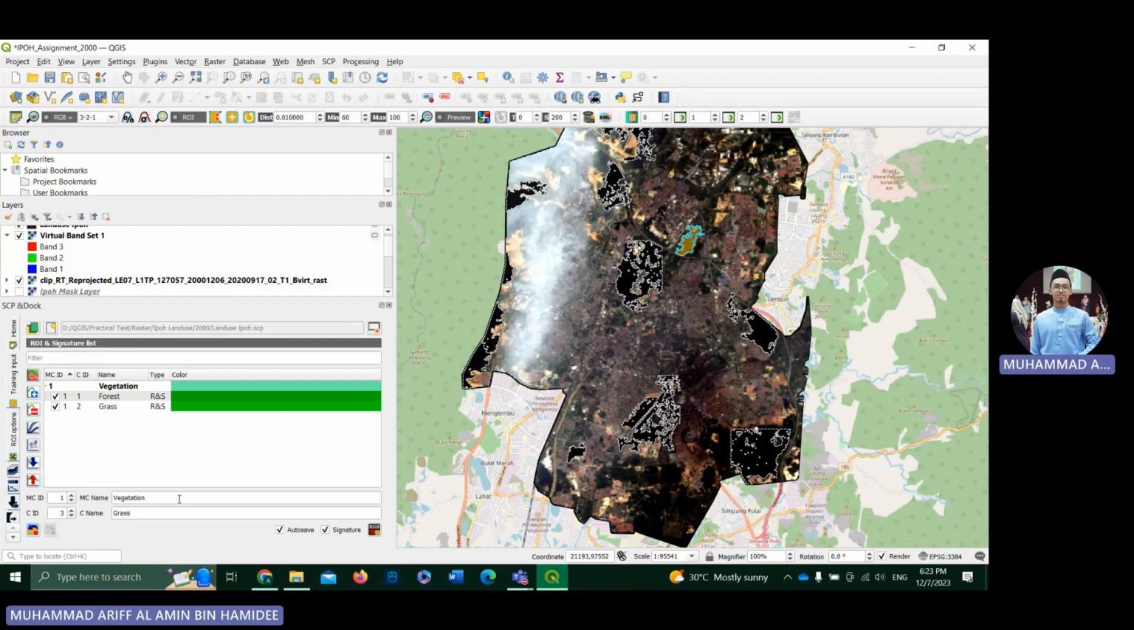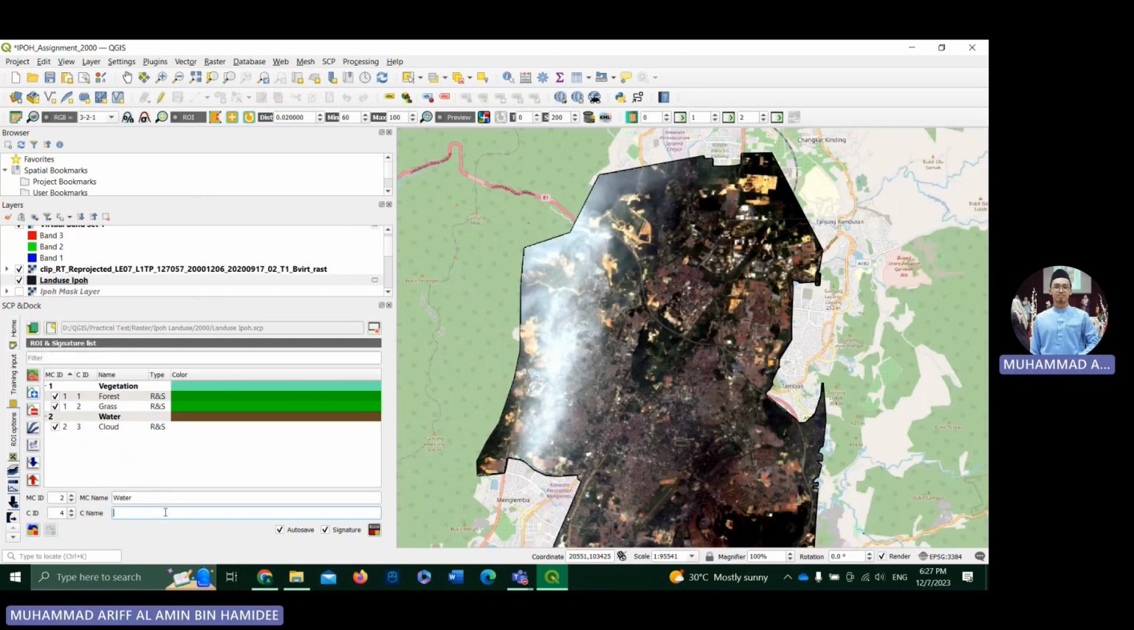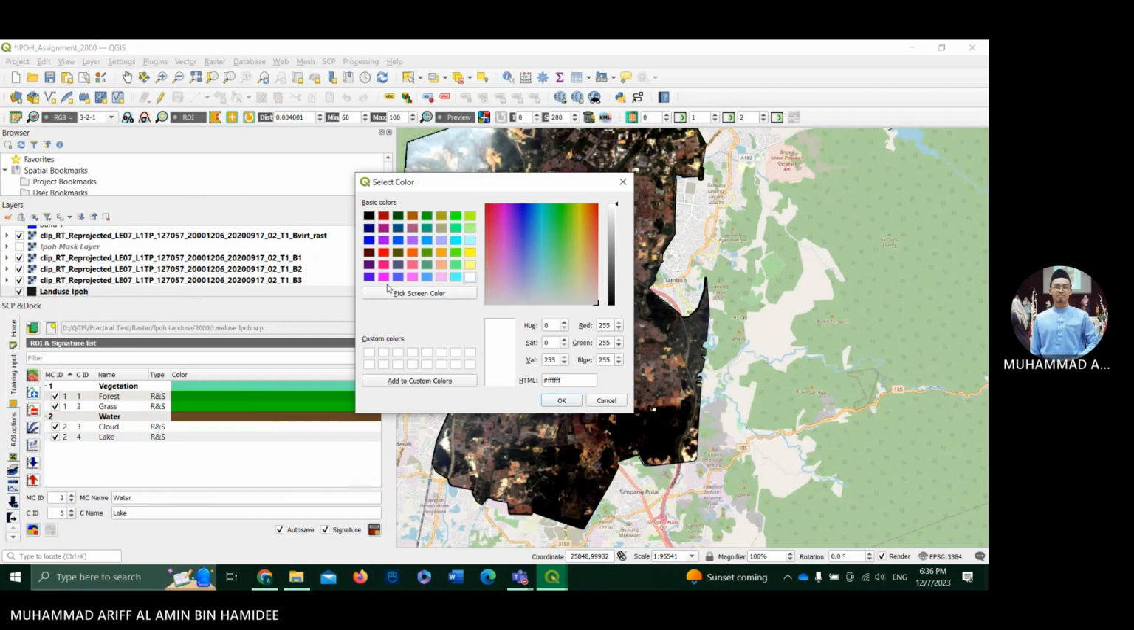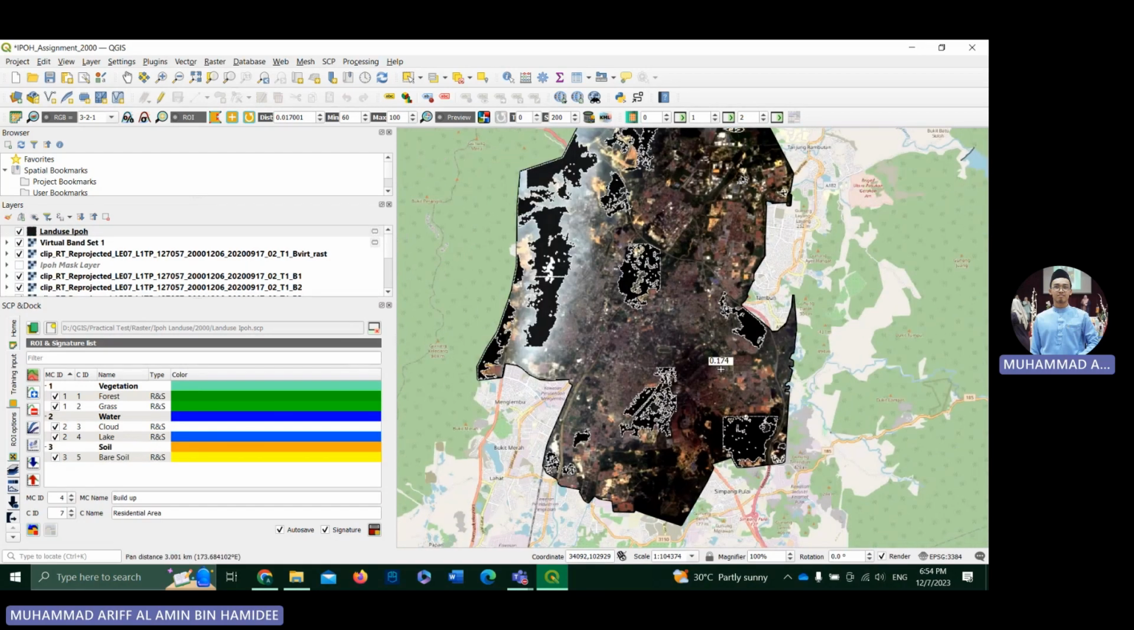And now we will go for the second ID, which is water, and I will set this to cloud first. And as you can see, this is our cloud here. And then the next one for water is for lake. So now we will move on to the soil, which is bare soil. So now we will do for the built up and residential area.